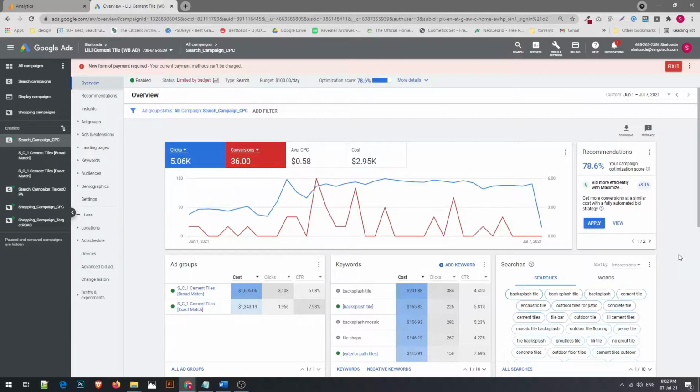Now, this is going to be related with your Google Analytics as well. It's about integrating your Google Ads data with Google Analytics, passing that data over to Analytics, and then analyzing things from there and using those insights to improve and optimize your campaign within Google Ads. So without further ado, let's get right into it.